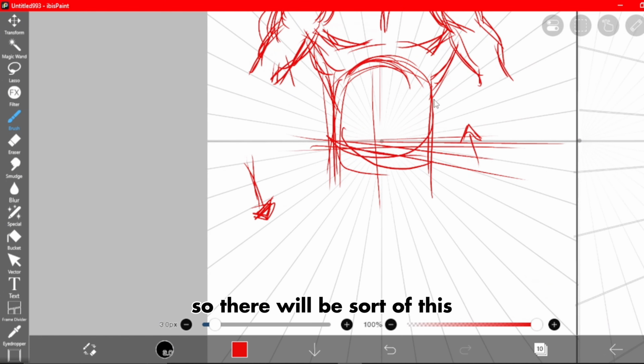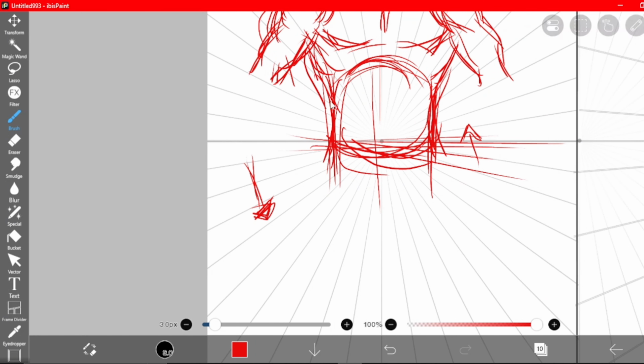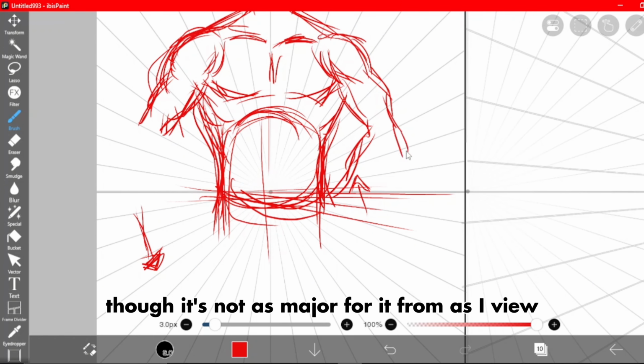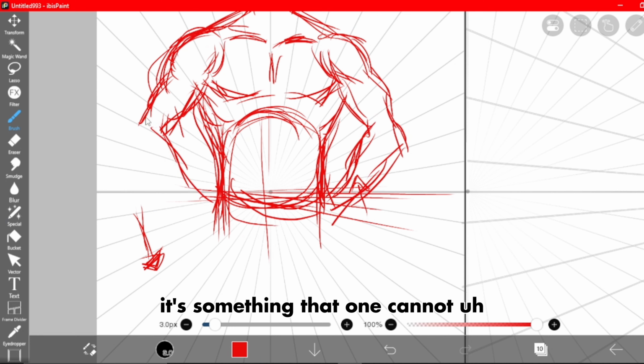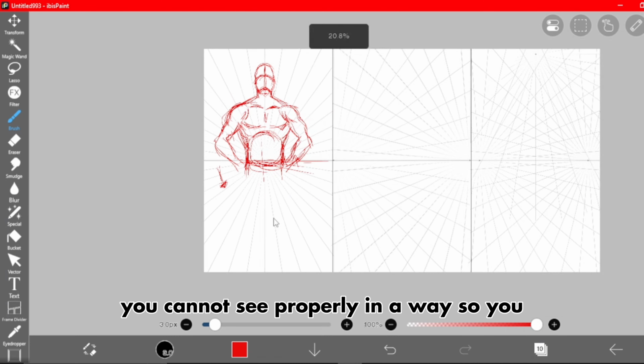So there will be this change in perspective in a way, from going down and then upwards. Though it's not as major from a side view, it's something that one cannot see properly in a way.